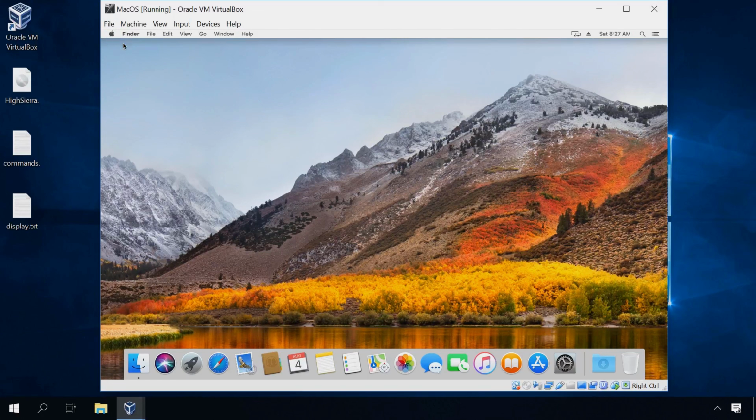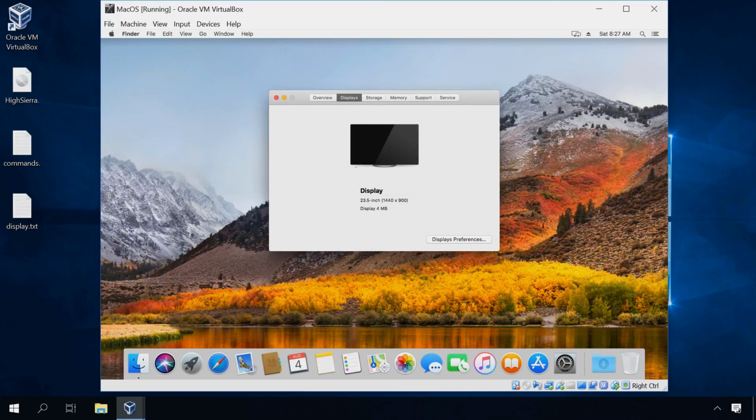This way, you can change the resolution to any standard value: 800 by 600, 1024 by 768, 1280 by 1024, 1440 by 900, 1920 by 1080, 1920 by 1200. That is all for now.